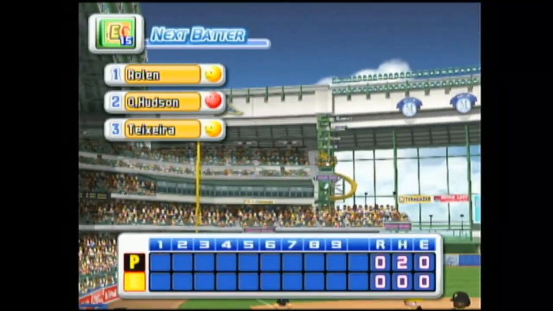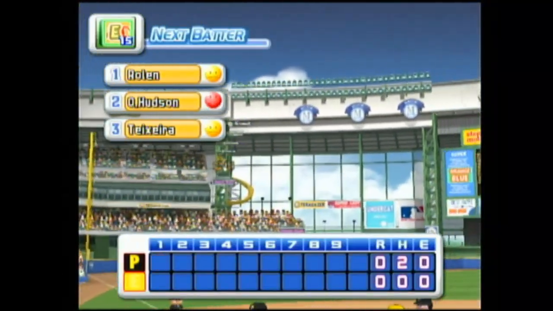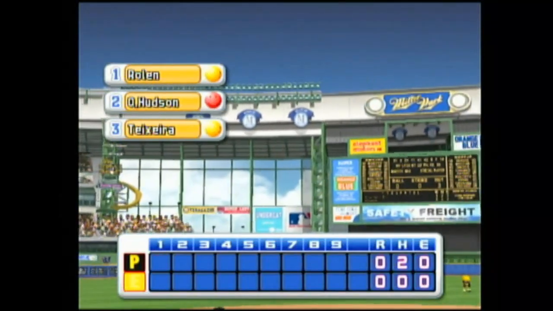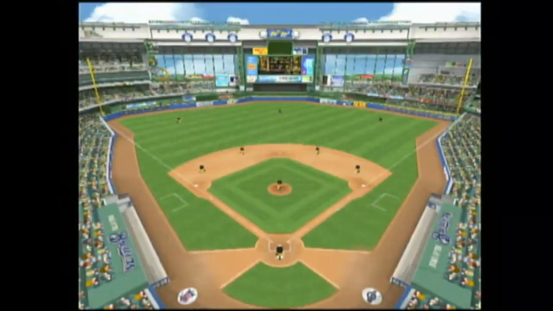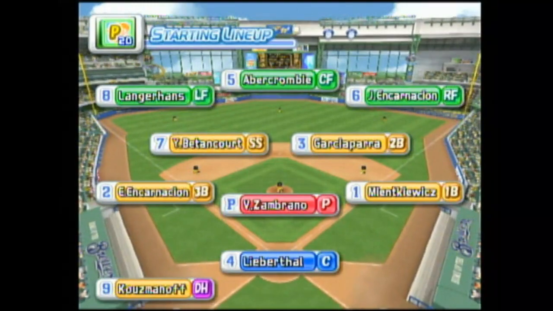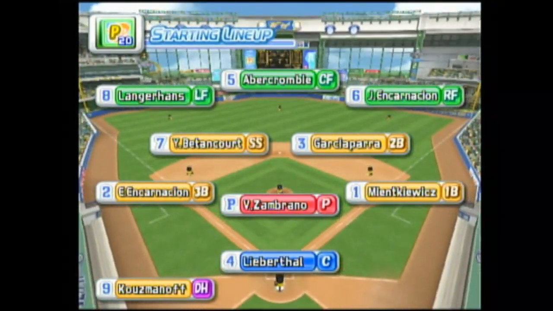No runs, two hits, no errors. One man left on base. Vancouver, 0. Alaska, 0. Starting for Vancouver is Zambrano. Vancouver starting lineup looks like this.